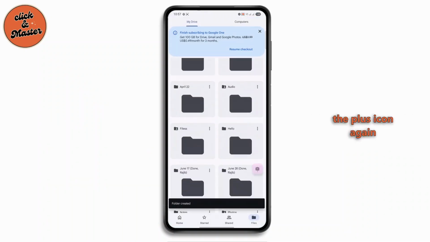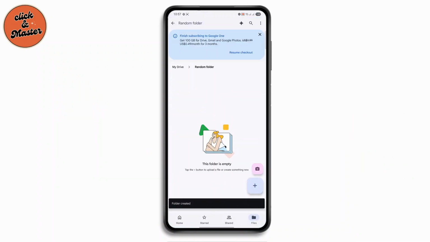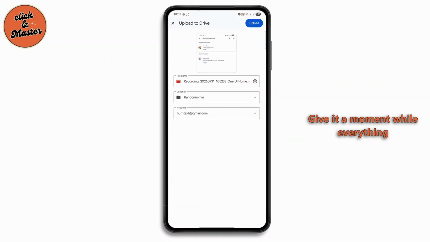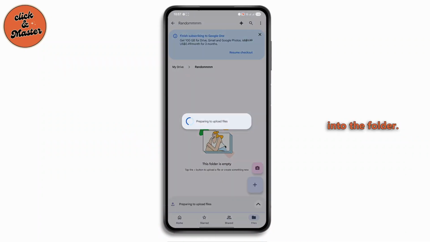At this stage, tap the plus icon again to start adding files. Following this, tap Upload. From here, select the files, photos, or whatever you want to add to the folder. At this stage, tap Upload to confirm. Give it a moment while everything finishes uploading into the folder.